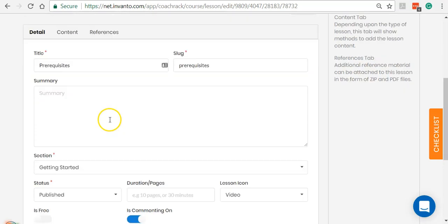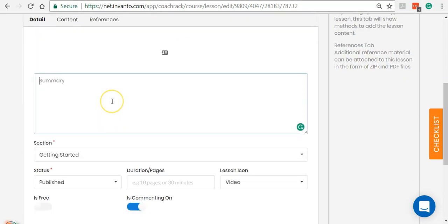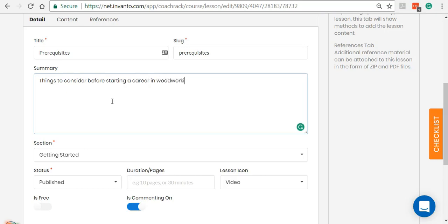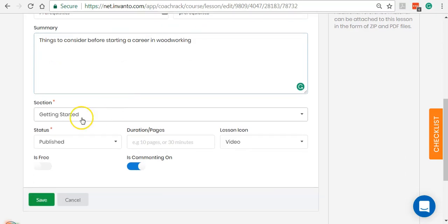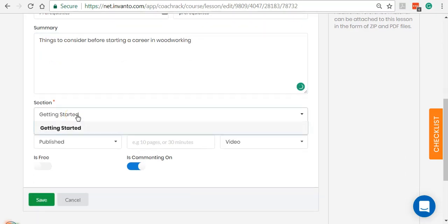So here is where I get to add some summary, things to consider before starting a career in woodworking. Alright, so if you have multiple sections, you can choose which section you want this particular lesson to be a part of from this particular field.